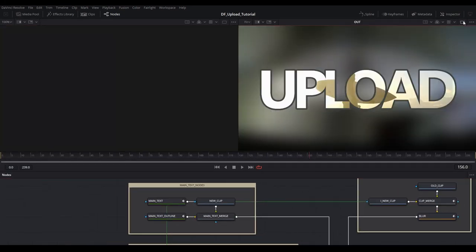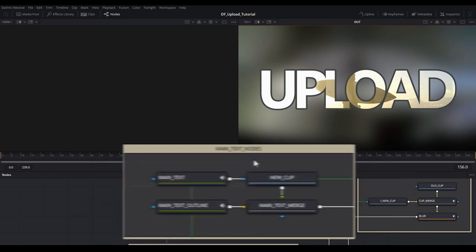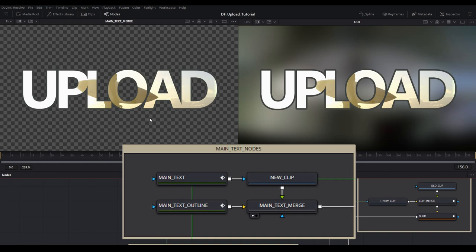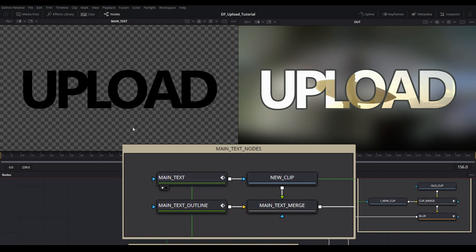So I'll bring up my two up screen here. Over on the right, I'll keep our final output, which is our media out node, which I've just called out. And over here, we're going to look at these individually. Let's take a look at the output of our main text merge. What that is effectively is our main text, which is just this Upload here, and it's all in black. It points into the mask node, the effect mask node, into this new clip.